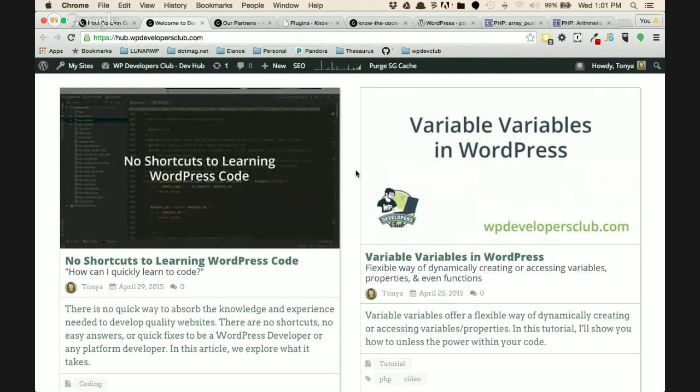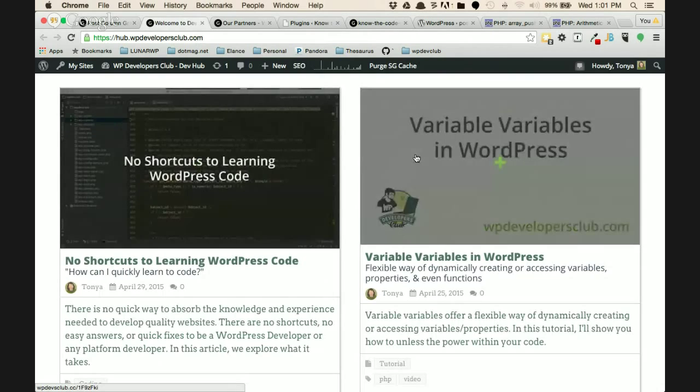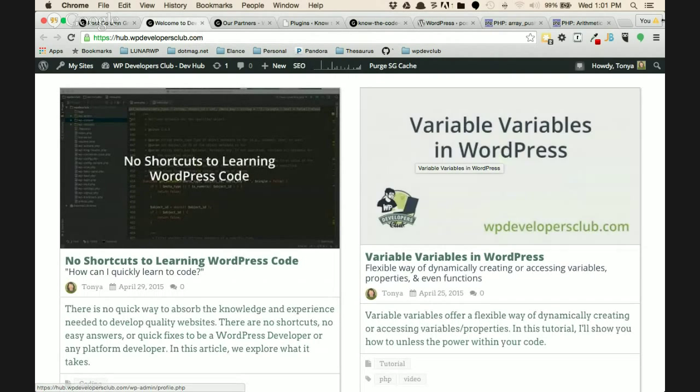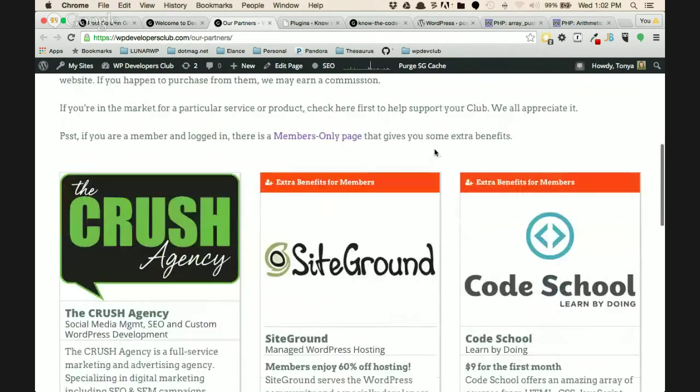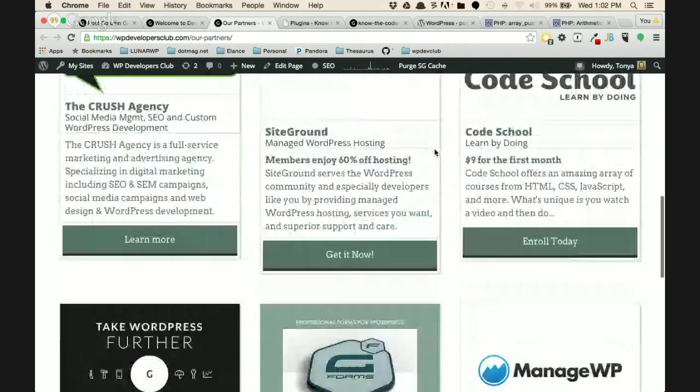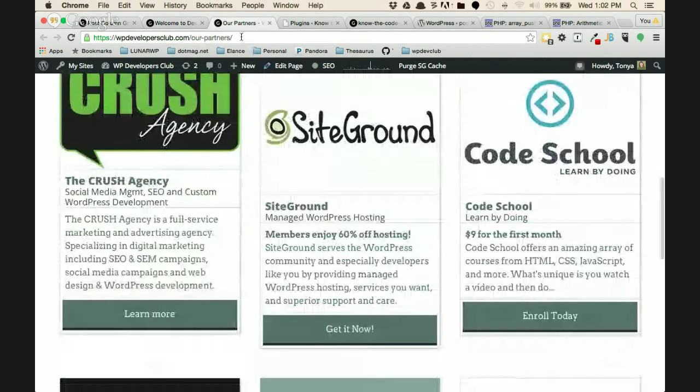on DevHub. You see, this is a 2-column grid pattern, right? We have a 3-column grid pattern on the partners page. So you can see there are 3 columns, right, per row. And that's how we're going to talk about this today, is we're going to look at different grid patterns and how to set them up and the code behind it.